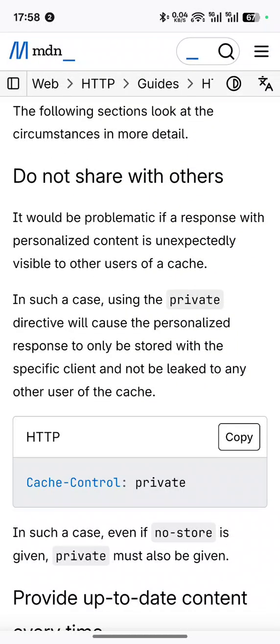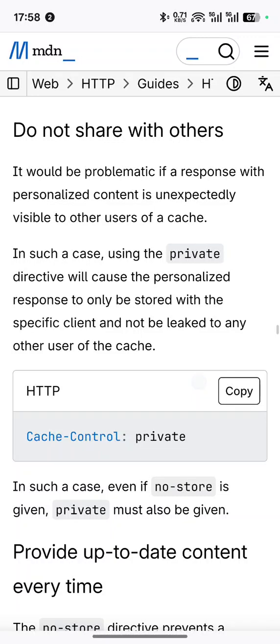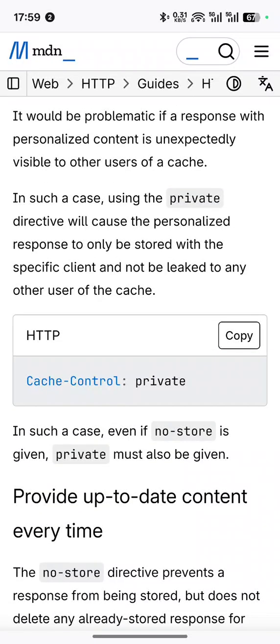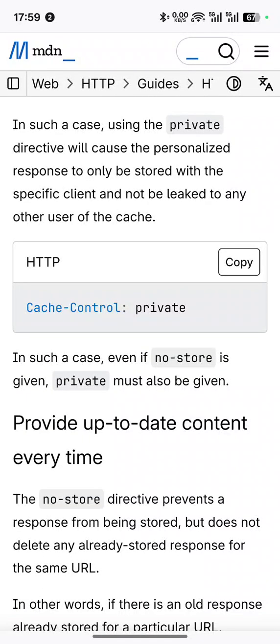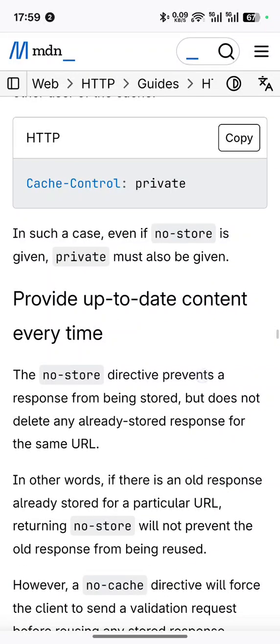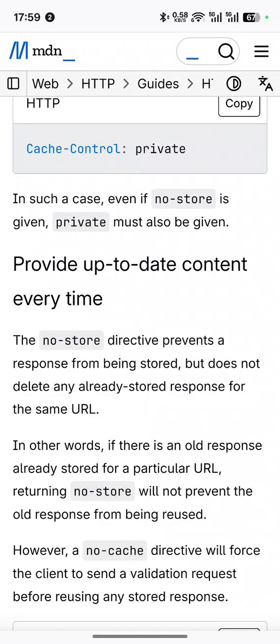Do not share with others. It will be problematic if a response with personalized content is unexpectedly visible to other users of a cache. In such a case, using a private directive will cause the personalized response to only be stored with the specific client and not be leaked to any other user of the cache. In such a case, even if no-store is given, private must also be given.